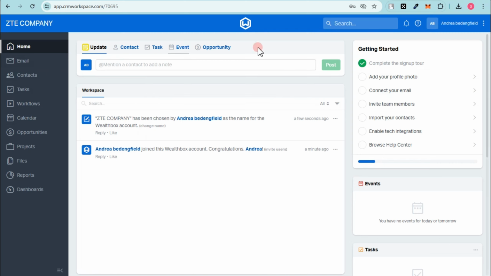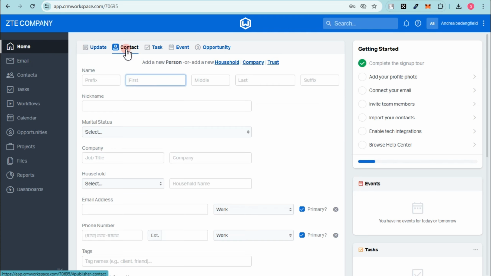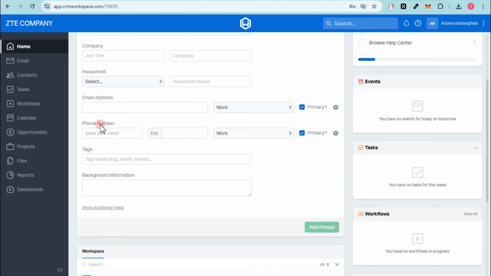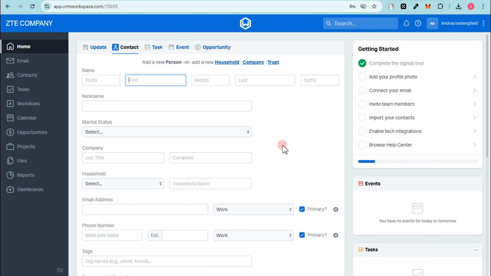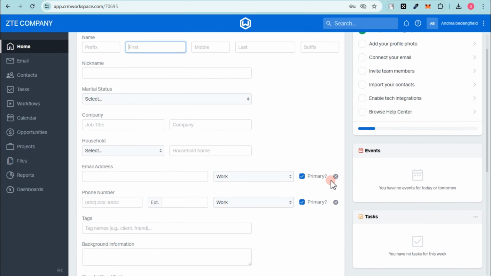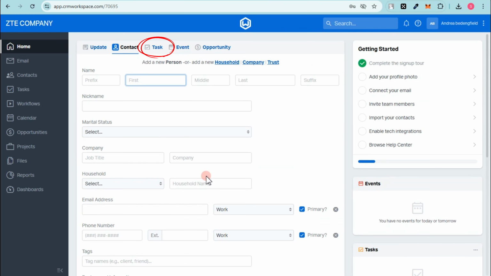Okay, so this is what it looks like. Here in the home section, you see this update, contact. If you want to add a contact here, if you want to add a client or staff, you just have to simply tap this one. You need to enter their name, first name, middle, last, nickname, marital status, company, household, email address, phone number, tags, background information, and you can also simply add their work. Okay, and then after that, click Add Person.